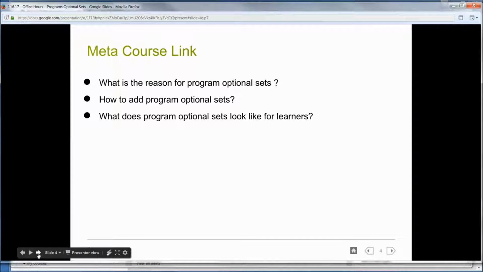So to cover what today is about, not meta course links, but it's actually called Programs All Courses Are Optional. We're going to go over what the reason is, why we would use them, and we'll go over how to add those program option sets, and then we'll take a look at what it looks like from a learner's perspective as well as how to set it up.